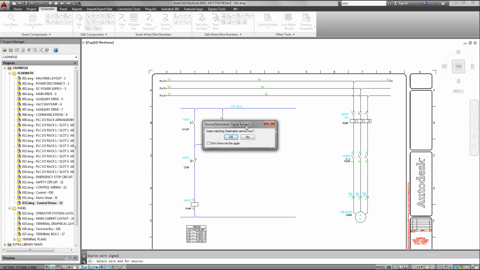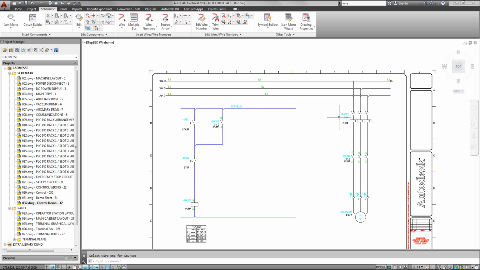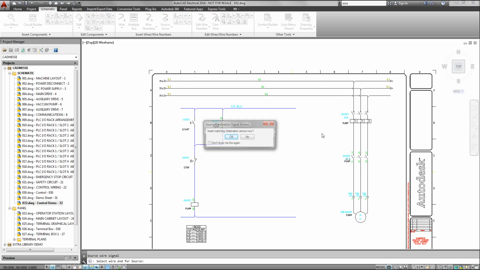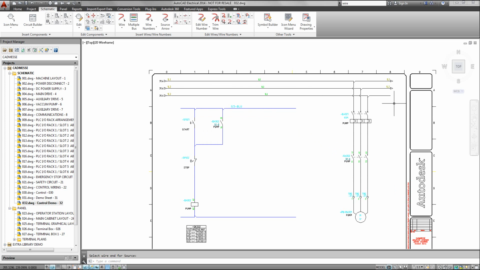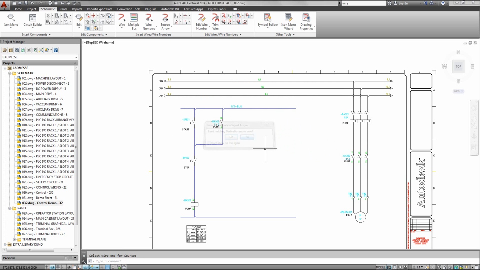Click OK. Do I want to insert the destination arrows now? No, I don't. Repeat it again. Unique code, it's default to the next one in line, so I'm going to use that. OK. No. And last one, 32, 1L3, and again, no destination arrow.